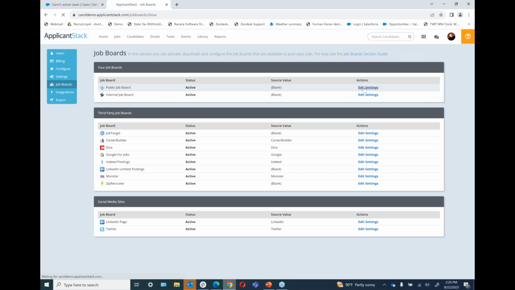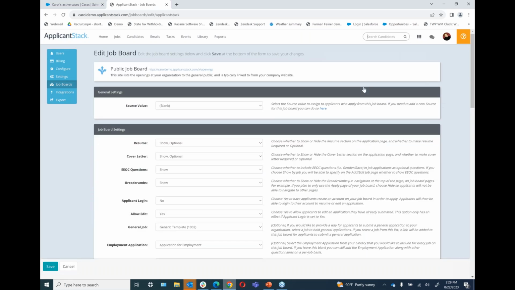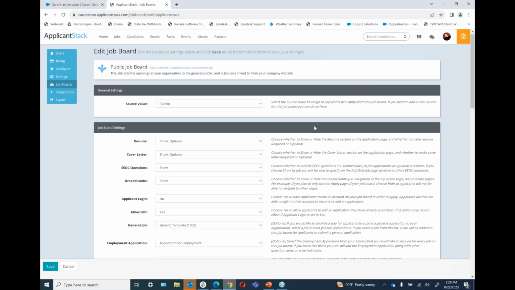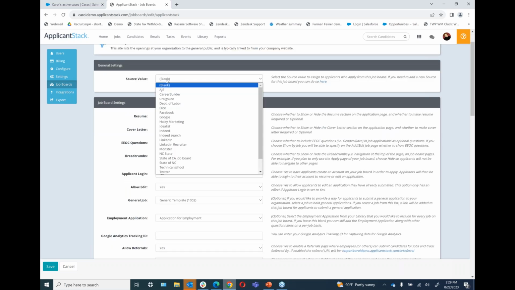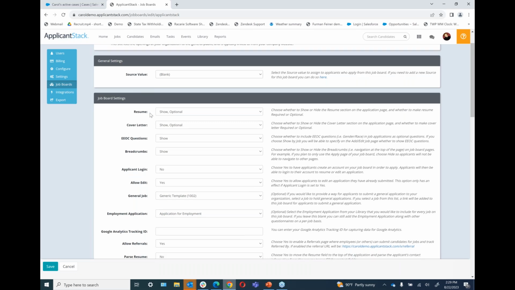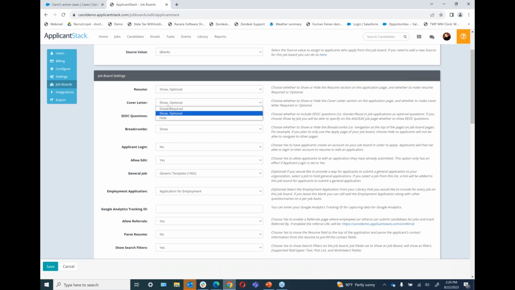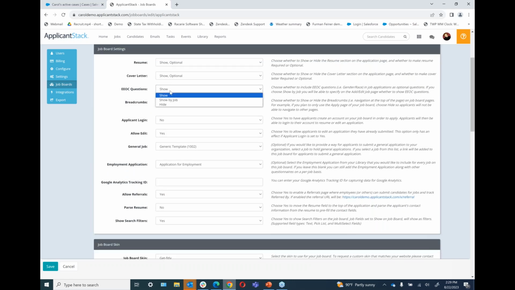And last area I'd like to mention before we open up to Q&A, our public job board. Just want to walk through a couple options for you here. So as our source value, when a candidate comes in through there, what do we want it to show for the source? Maybe it's company website. Resume can be required or optional, same as the cover letter. Do we want to collect EEOC data?